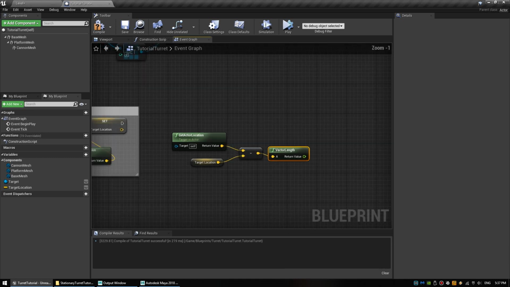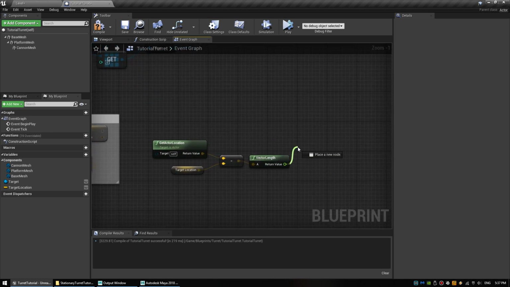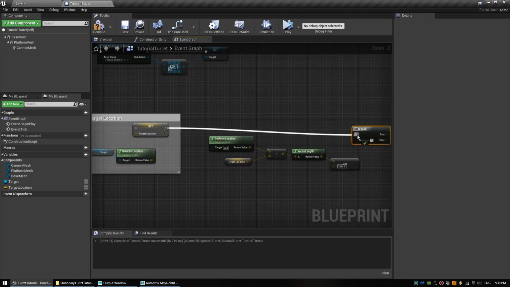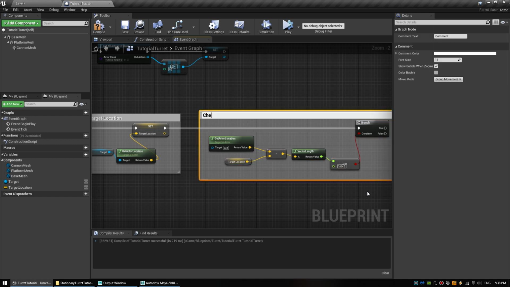Vector length, there we go. I was writing get, I didn't need to write get. And then we check if it's less than or equal to, I had it set for I think 2048 before, we'll just go 1024. Put in a branch, go off of our tick, and that will check target distance.